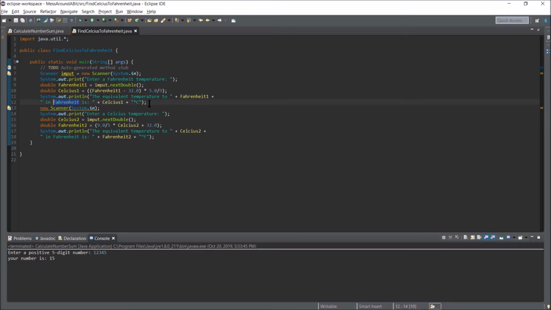Actually, this needs to change to Celsius. Alright, and then down here it's basically the same thing, new Scanner. You do not have to say scanner input here because you've already imported it. So down here it's very similar, the only difference being the equation and the numbers, which is 9.0, again the .0, divided by 5 times Celsius, the second Celsius variable that I've entered, plus 32.